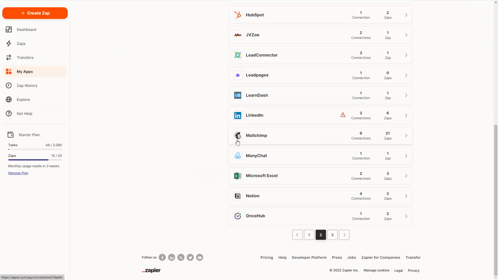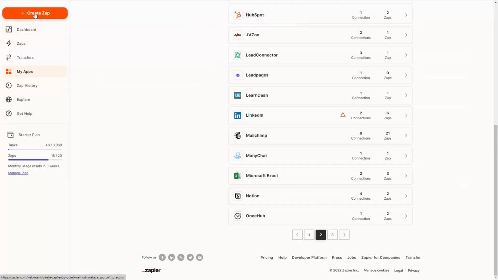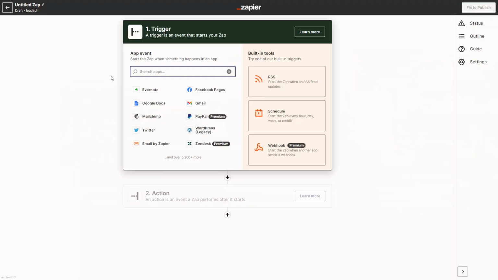And you'll notice here that MailChimp is already connected to our Zapier account so that we can integrate MailChimp with other applications. So we're going to create a Zap or a connection between MailChimp and our high-level account. Now the triggering action is going to be something that will happen within our Go High Level account.